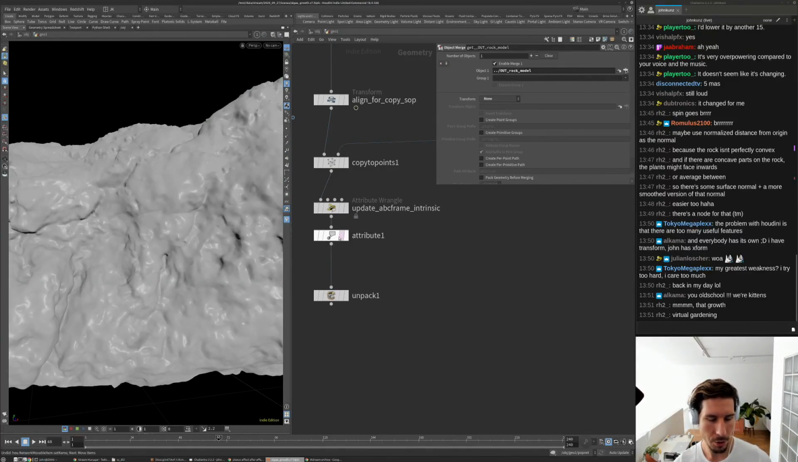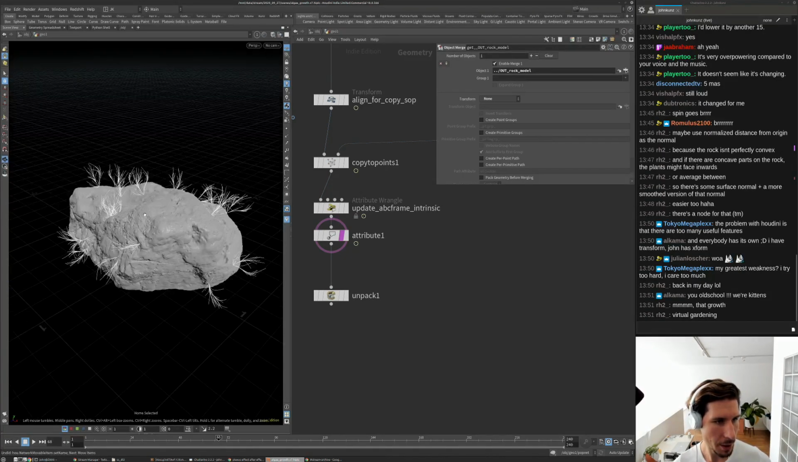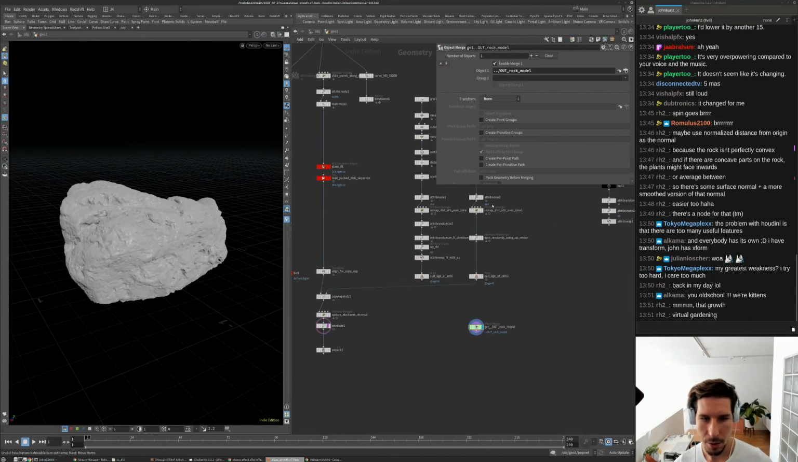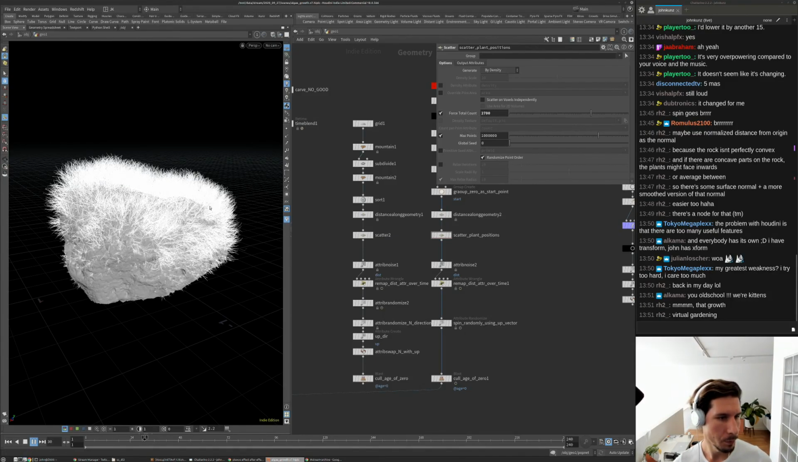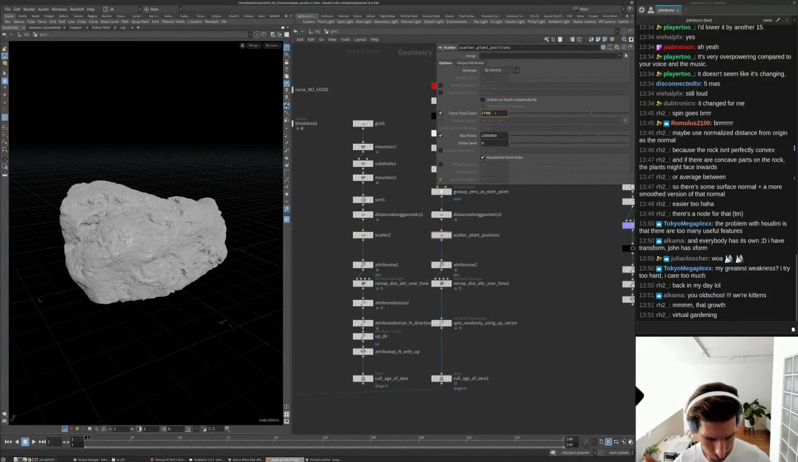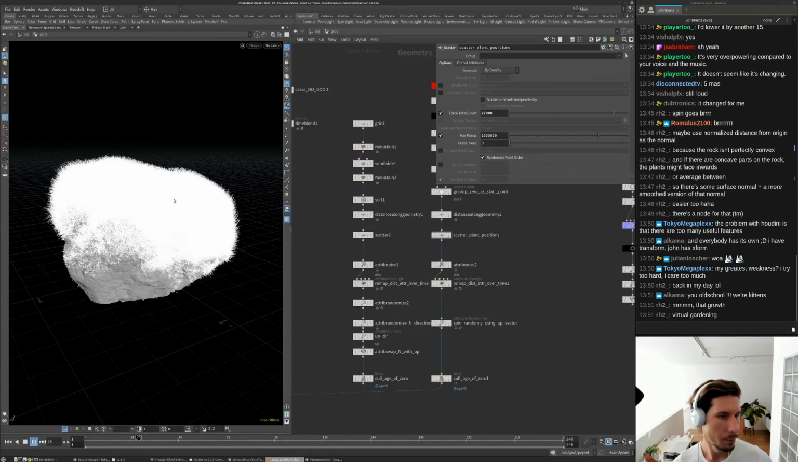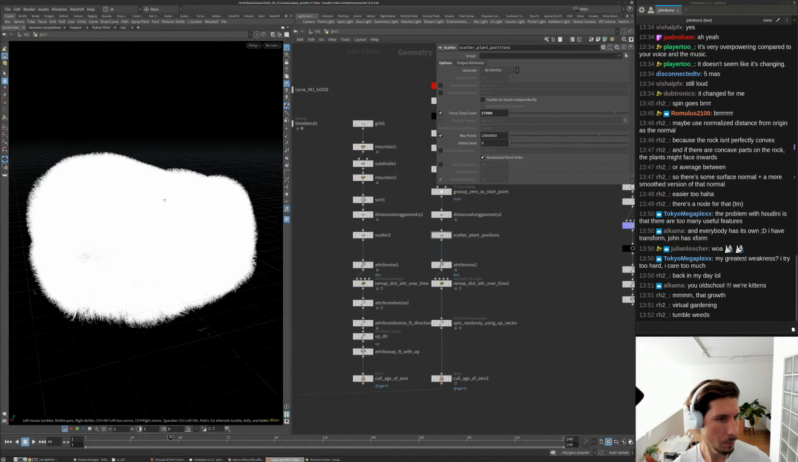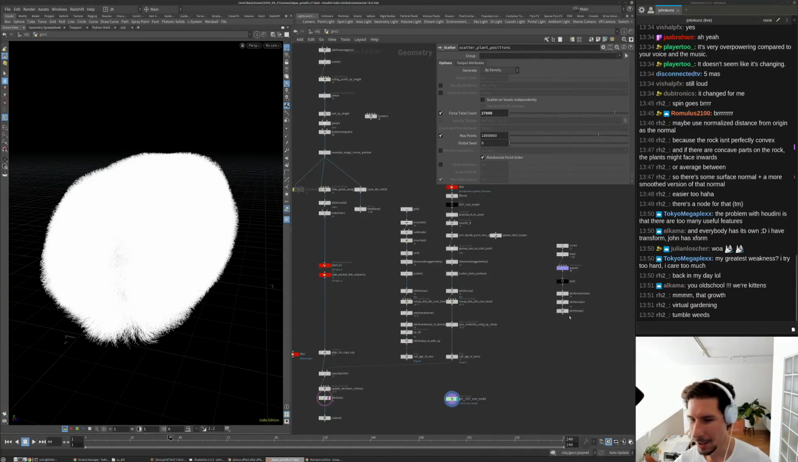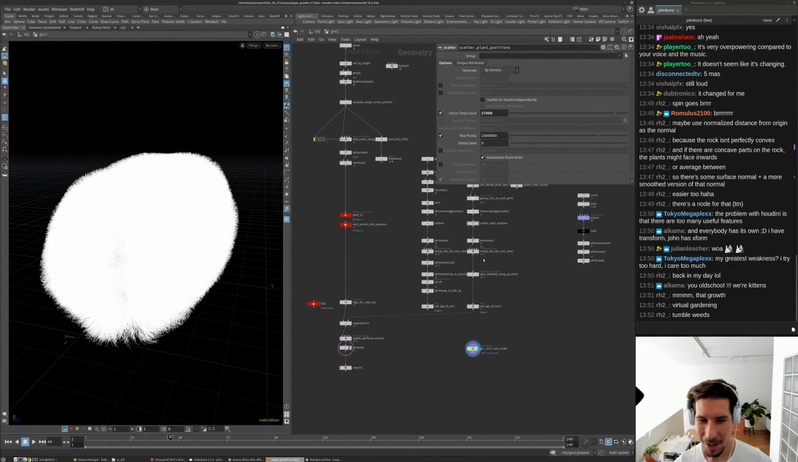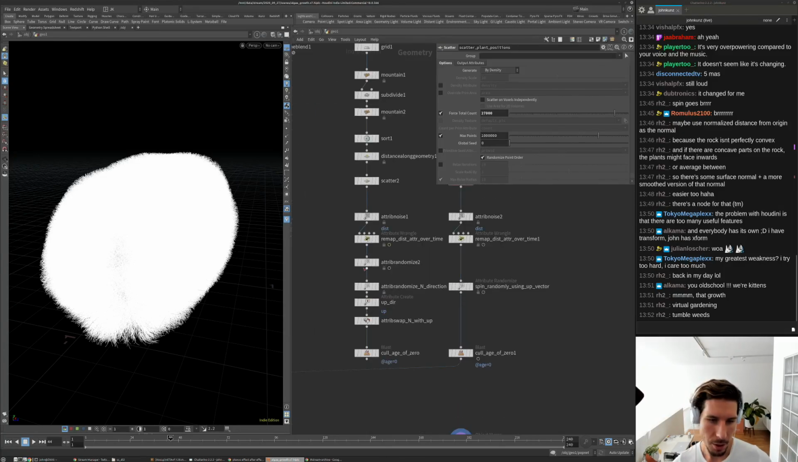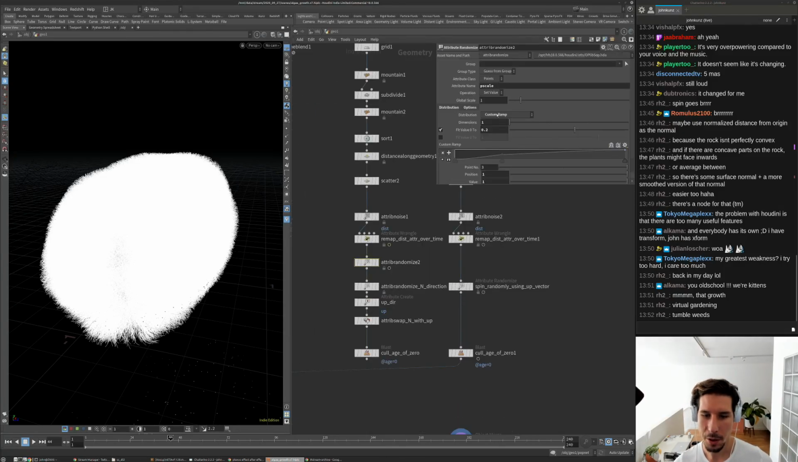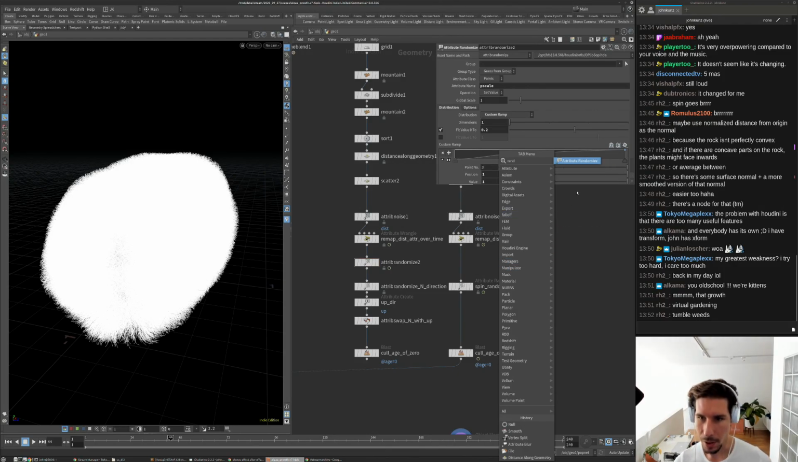Now we should be able to merge this stuff together, and can go back to the super high point count. Look at that. Furry, tumbleweed style rock. We might want to make these even smaller. So we were doing some randomization of the p-scale before. I might do it again.